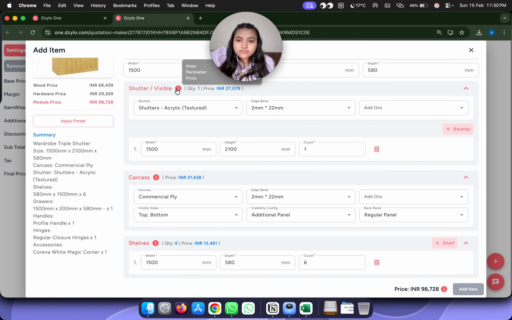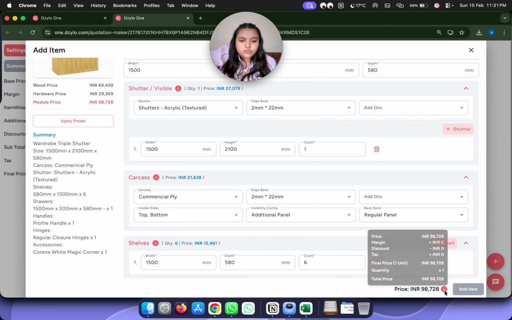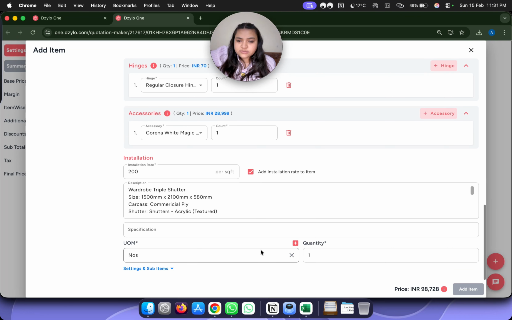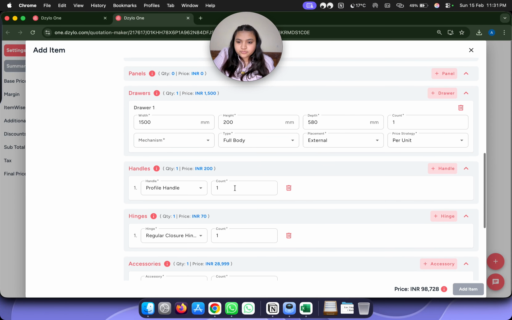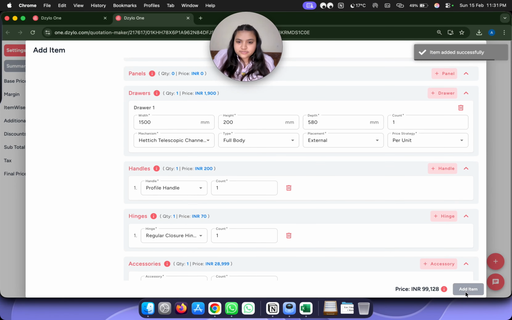We have added one more thing. If you click on any of these, it would show you the area, perimeter and the price. And if I click on this drop down, it would show you the box price, the board price, the back panel, everything. And here if you click on this info icon, it will show you the breakdown of the pricing also. Currently, you can see I am not able to add an item. If I scroll down to see the main issue, it is because I have not added the mechanism. So I will use it, and then I can add an item.